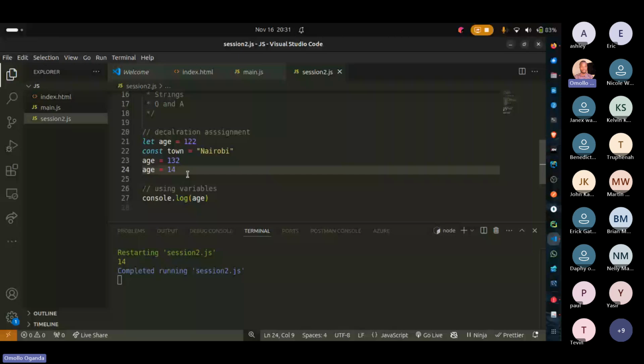Simply refer to the name or the storage location. What variables do, they go to a memory and they reserve a space and they give it a name like age. Now it tells your computer, okay, in this memory location, name it age. And the value that you want to store in that memory location is 14. That is how the computer works internally with variables.